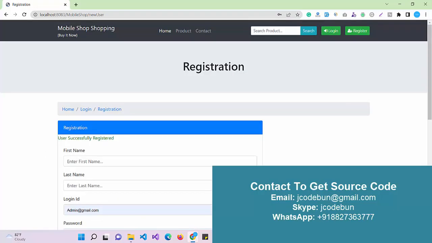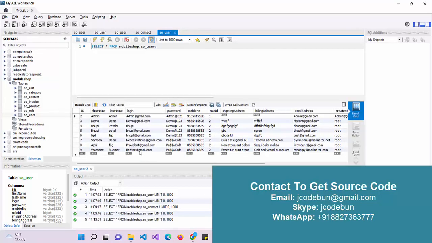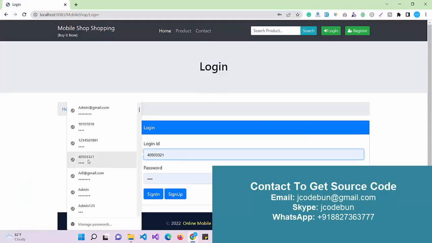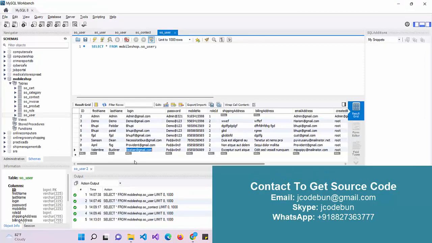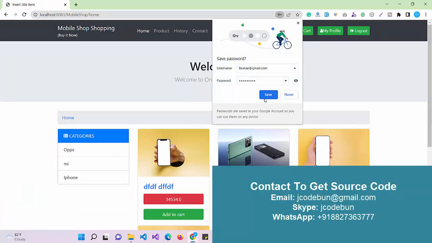I just click on the sign up, and when I refresh the user table here, I can see the newly added record. So this is my username, this is my password. So I just go here, I log in as a new user. I just enter the username and the password from here. Click on the sign in button.